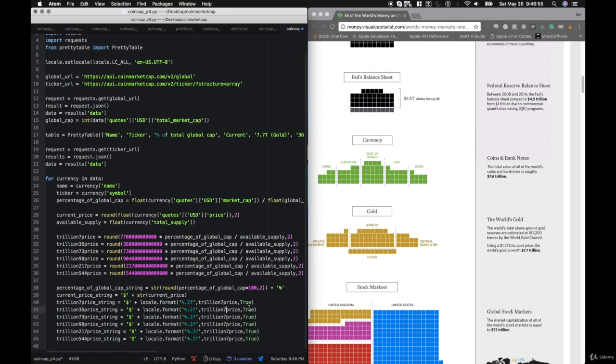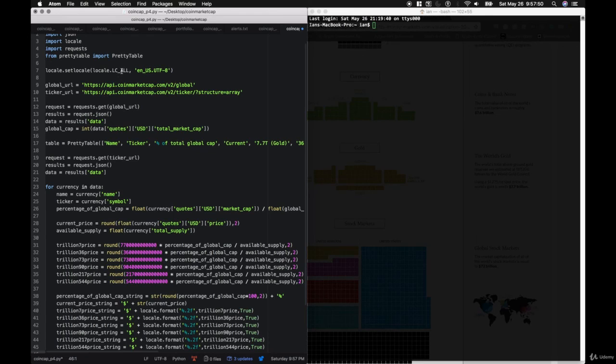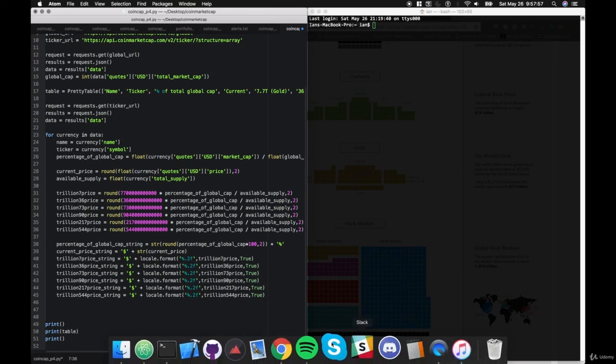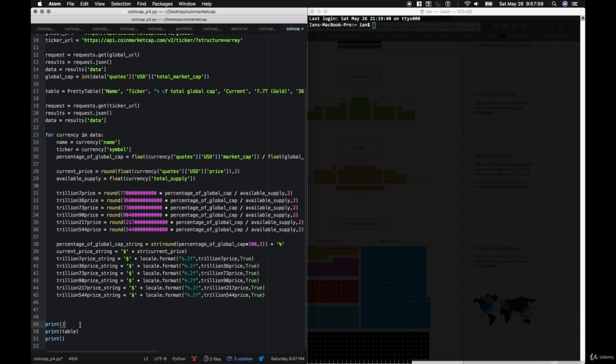And let's go edit all of these as well. 36, 73, 90, 217, and 544. Something I noticed is up here you need to change en-us to en_us in order for it to run correctly. And down here just add print table, and another print to make some space.